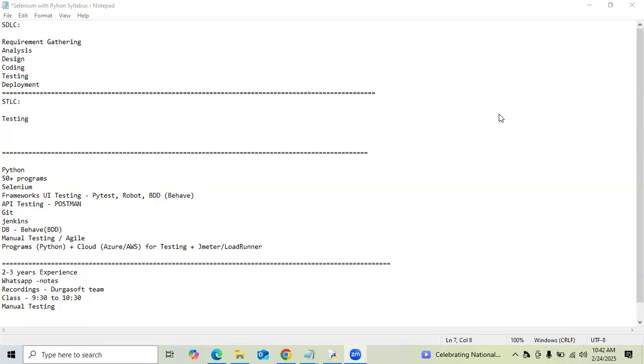This is Shiva. I am working in a startup company as a manual tester for the last 4 years. Okay, got it. So you want to learn Selenium Python for upgradation to Python automation, right? Yes. Thanks, Shiva.